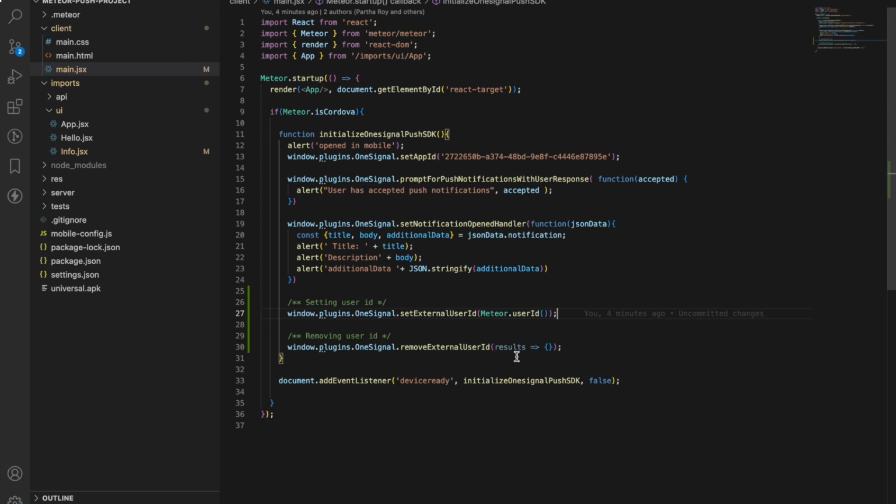This method expects a callback method inside it, and that callback can be an empty function as well. What it will do is break the connection between your SDK, your application, and the user context that is set in OneSignal. Once the user ID is set, that external user ID is saved in OneSignal's directory, so that you can see what kind of push notifications they have got. But remove external user ID just breaks the connection between your application and the user context in OneSignal.